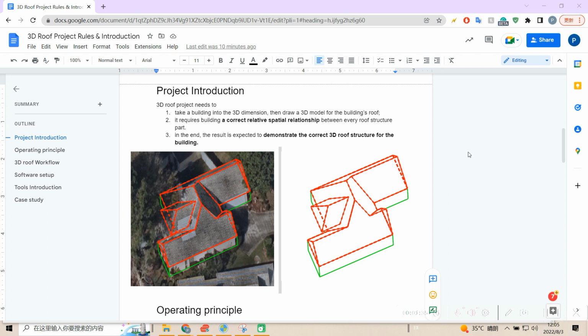So first, let's take a look at the project introduction. The 3D roof project needs to first take a building into 3D dimension, then draw a 3D model for the building's roof. And it requires building a correct relative spatial relationship between every roof structure part. And in the end, the result is expected to demonstrate the correct 3D roof structure for the building.